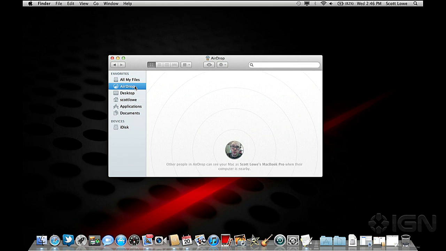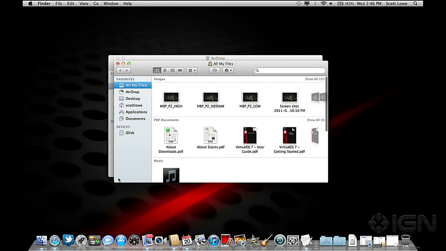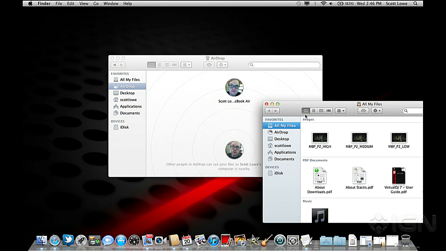It's called Airdrop. So basically what it does is use your built-in Wi-Fi chip to connect with any nearby Mac OS X Lion enabled Mac. So in this case, I've got my MacBook Air here as well. If I wanted to share a file with it, I just go into another Finder window and find the file I want to use. So let's say I want to send this screenshot to that computer.